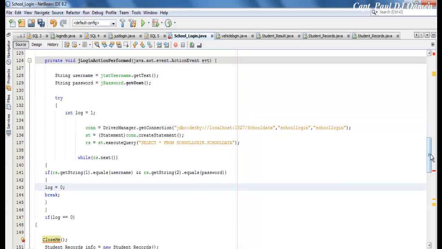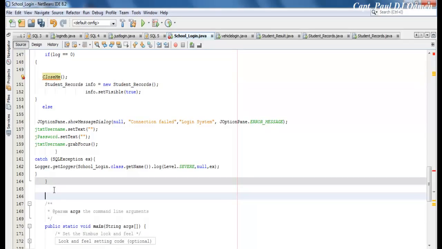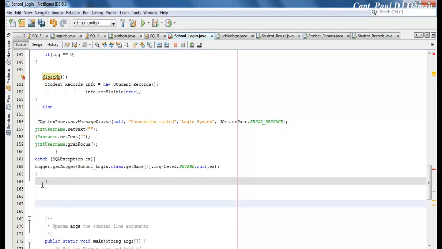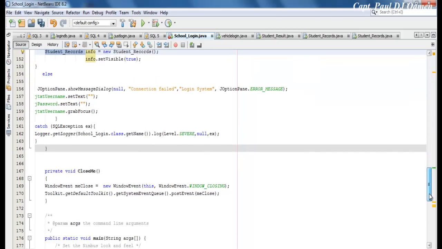That is fine. Okay, so to take care of this very error we have here, we have to create another procedure. So right underneath here, the function is going to be called close me. There we go. You see the error is gone. This is just to close the window, because without this function, if we are able to log in into the student record, it will just flash and go. I think that might be all.